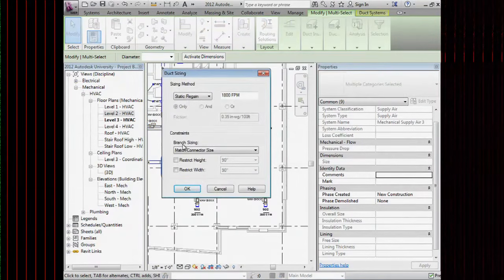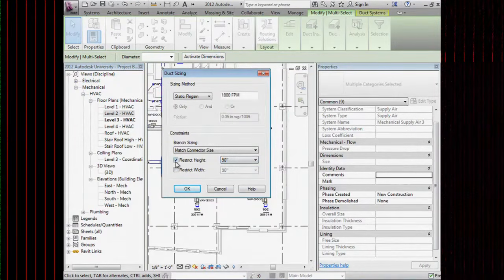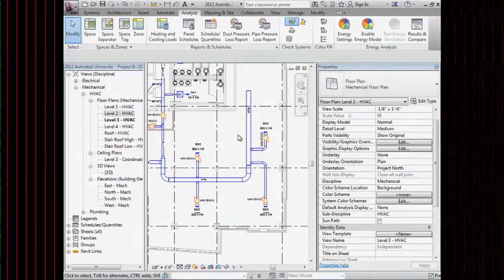And I forgot to mention this. You also have options in here for when the program goes through the sizing. You can size it based on calculated size only. It'll match the connector size, or it can do the larger of connector and calculated. You also have the option to restrict height or width by a certain dimension. I'm going to leave that off for now for this presentation and hit OK. All right. Now you'll notice that it did actually resize that based on the 1800 CFM.